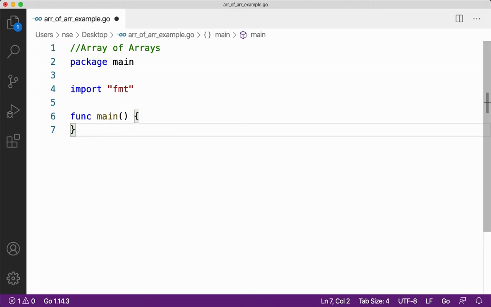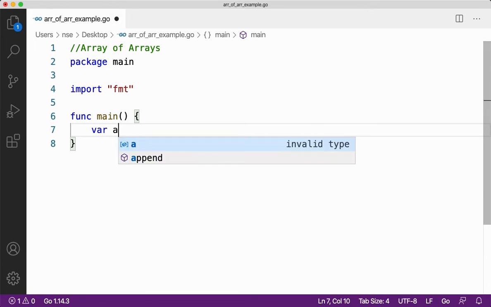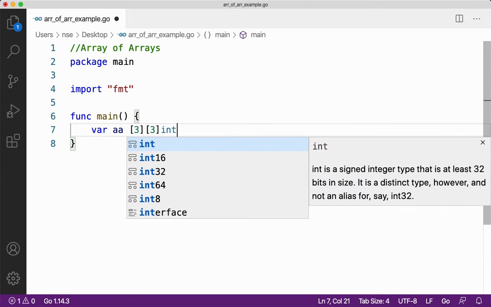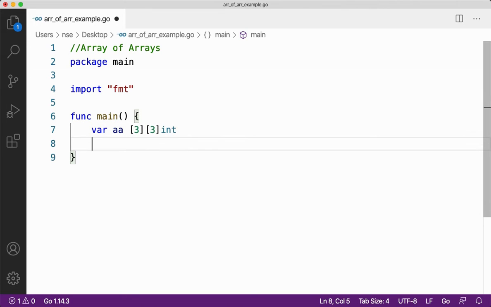Let me take the important things that are required for any Go program, that is your package main, import fmt, and your function main. Let me declare an array of arrays. Let me name it as AA. Let me create an array of 3 by 3, that is 3 rows and 3 columns kind of. Let me try to print and show you.